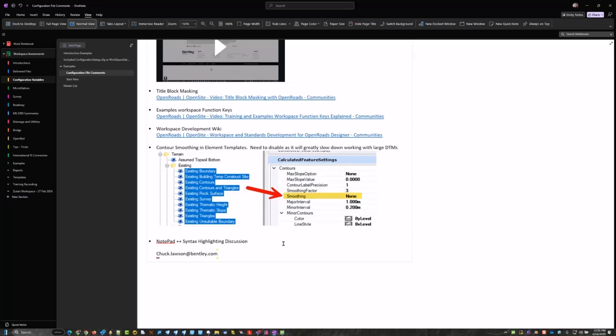chuck.lawson@bailey.com. I'll just prepare it. It's just a really small zip file. It's got that XML and a README file for Notepad++, and then it's got the PDF of what I just showed you. Yeah, I apologize for that, guys.